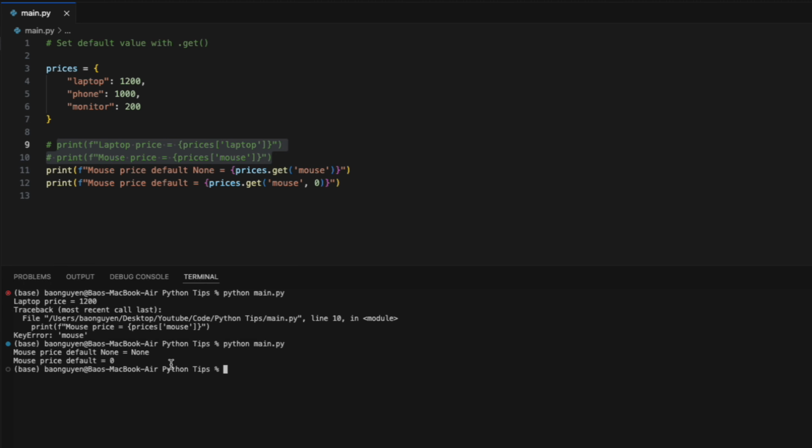That default value is automatically set to None. However, you can always provide this value in the get function. So for example, if I want to set the default value to 0, I can put it in the get function, and when I call a key that doesn't exist in the hash map, I get 0 back.